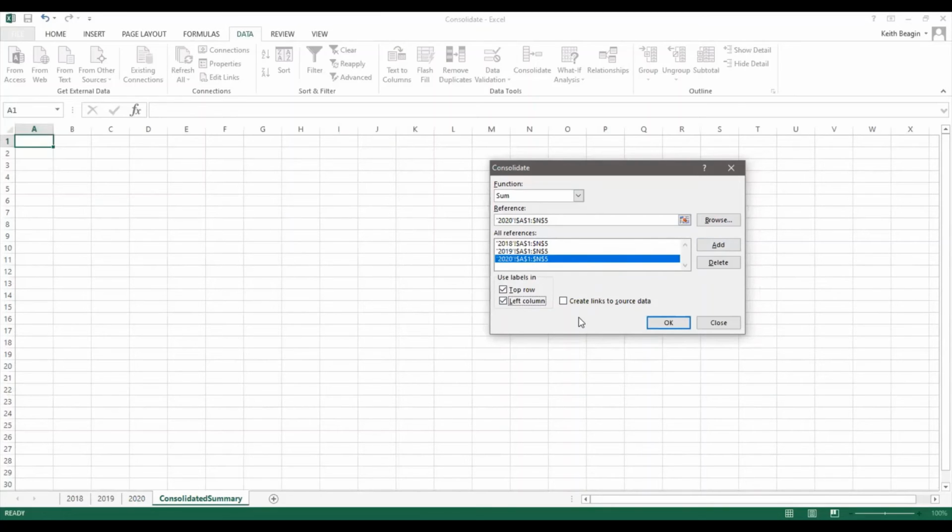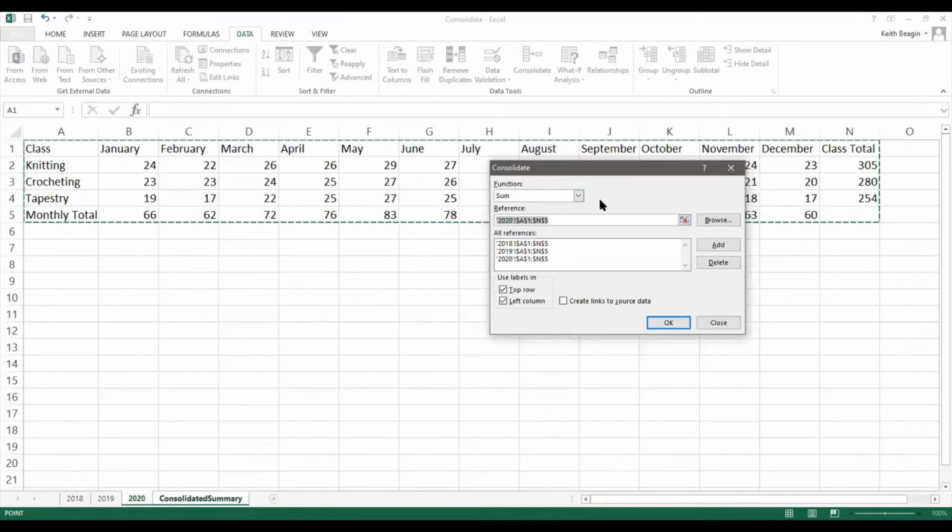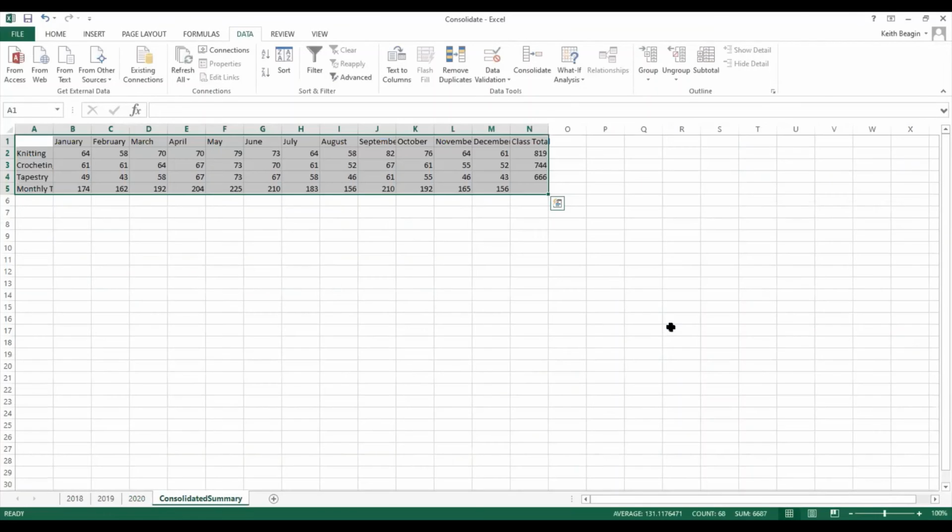Okay. And just to point this out, this browse button is where I could go if I wanted to actually browse for other workbooks in my PC. And I can actually combine entire workbooks, if they were formatted identically. But since we're just dealing with the worksheets, we are all set here. So I'm going to click on OK, and there's my consolidated summary. All right.